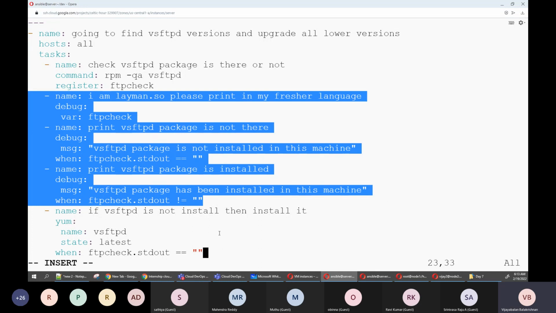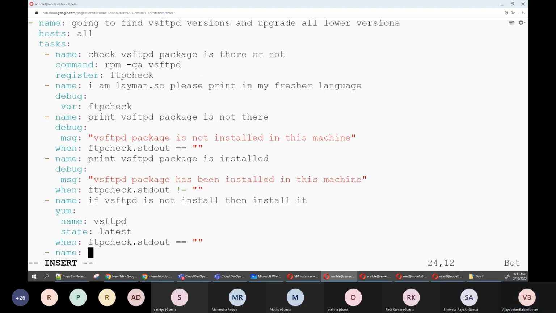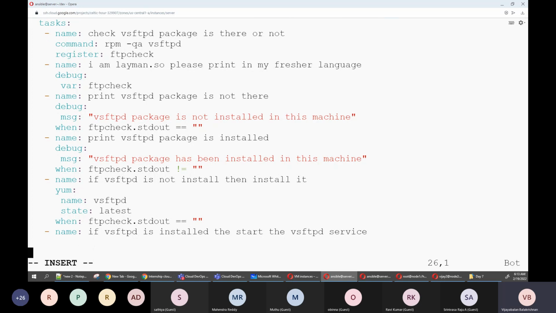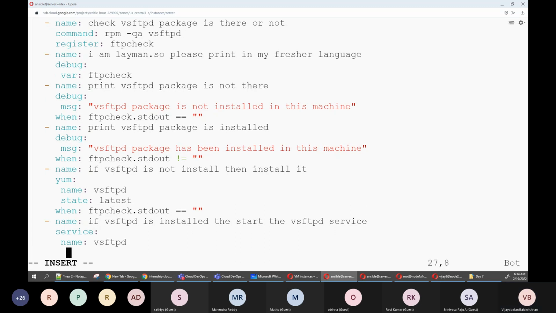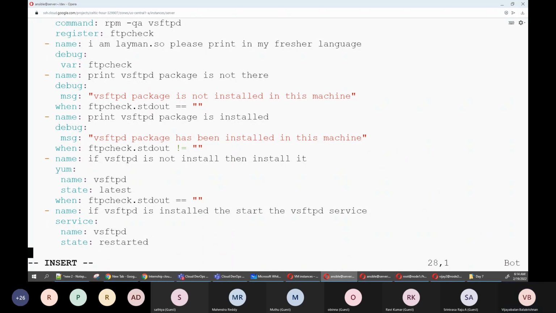Now, I'm just going here. Name: if VSFTPD is installed, then start the VSFTPD service. Hope you understand now what I'm doing. So I'm going here. What is the module to start the services? Same service. Enter. And I'm going to say name. What is the service name? VSFTPD. What I need to do? State: restarted.